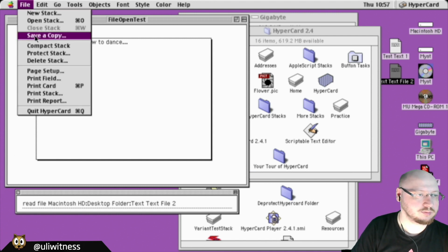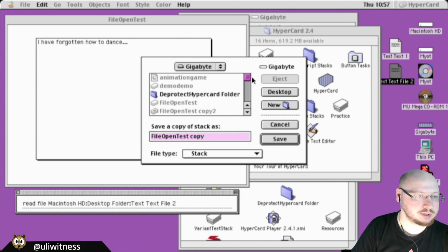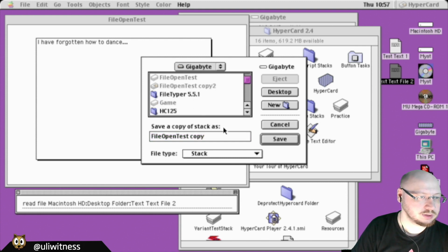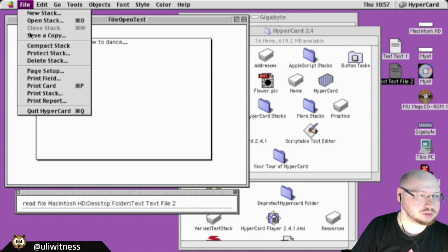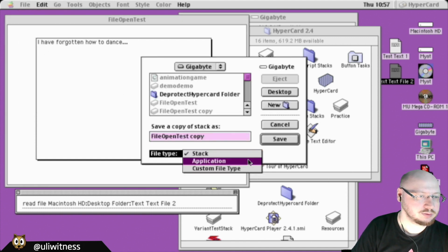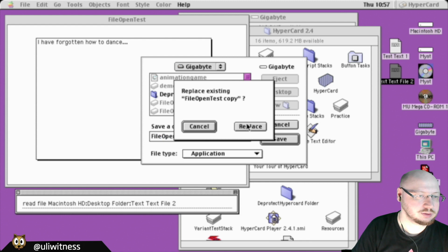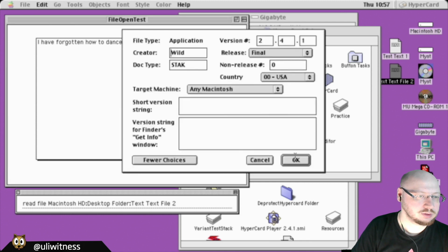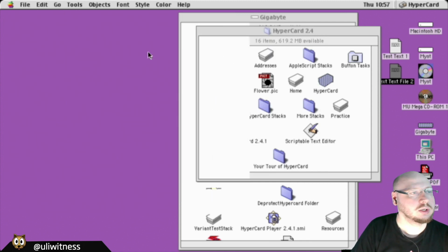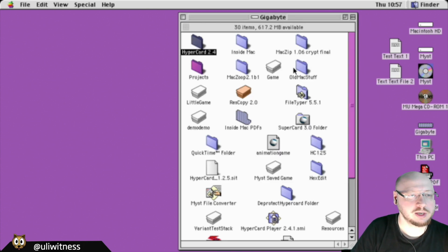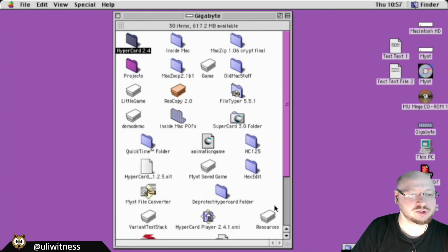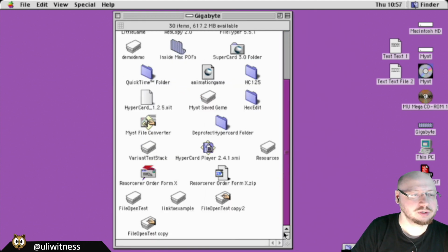Now let's save a copy again. Oh no, that was a stack. We need an application. Okay. So now we've proven that HyperCard since 2.2 actually lets you open text files with it as well.